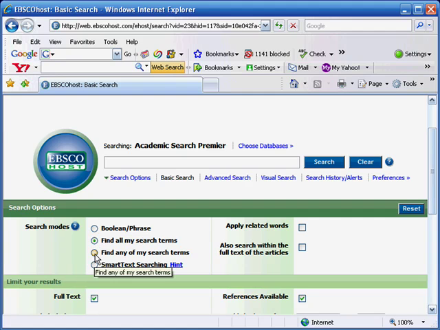If, on the other hand, you click on find any of my search terms, this will expand your search. It will find more articles because it's going to find any article that has any one of those words, not all three of them combined. So one narrows and one expands. And this is something that you should be aware of. If you're finding too many sources, you might want to narrow down. If you're not finding enough, then expand.